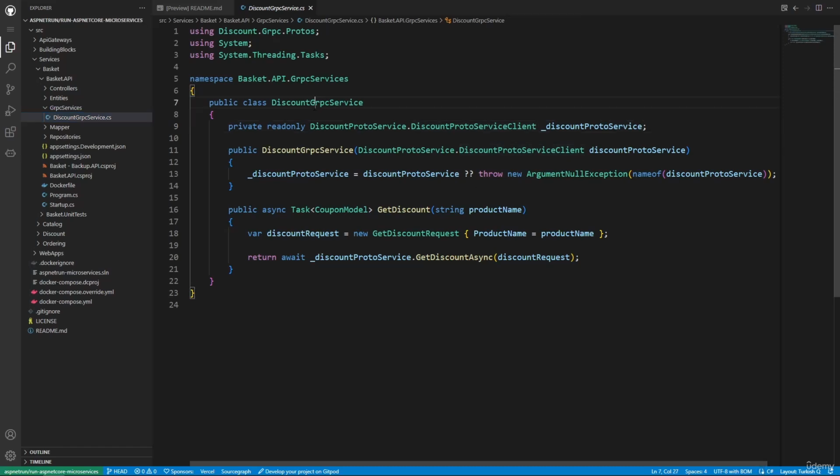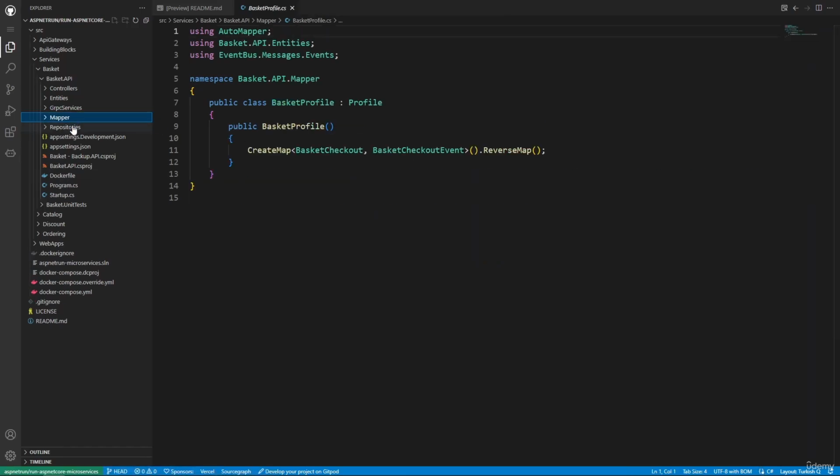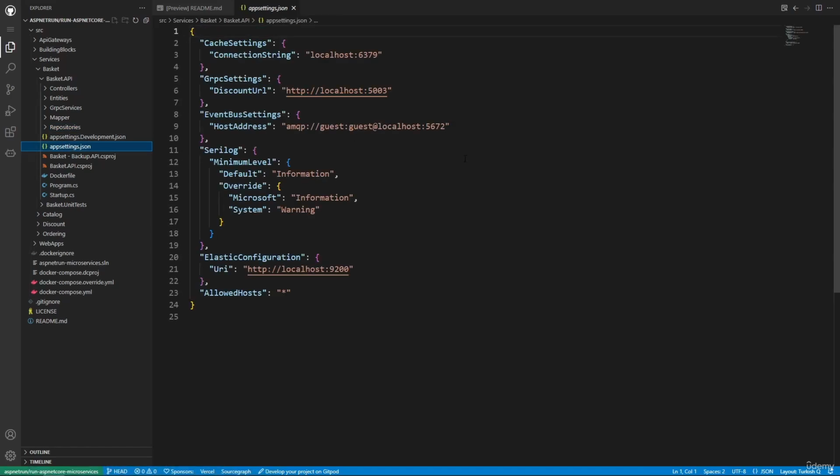As we said before, this is the synchronous communication, with a client class generated from the protobuf file using the Google libraries. This provides us the ability to trigger and invoke the discount gRPC in our basket microservice. And here you can see the related mapping objects, and we have already learned the basket repository business layer.